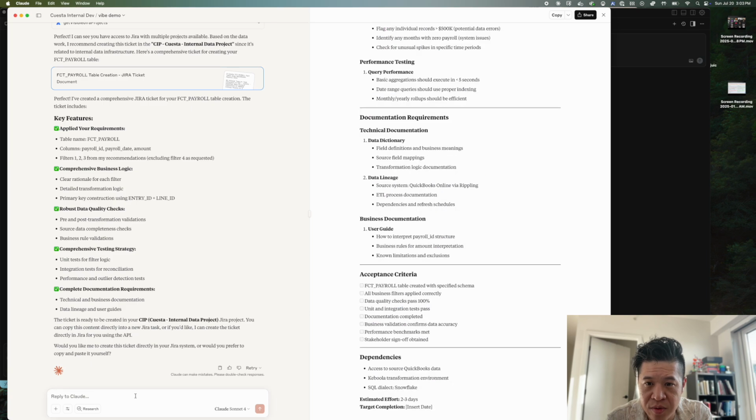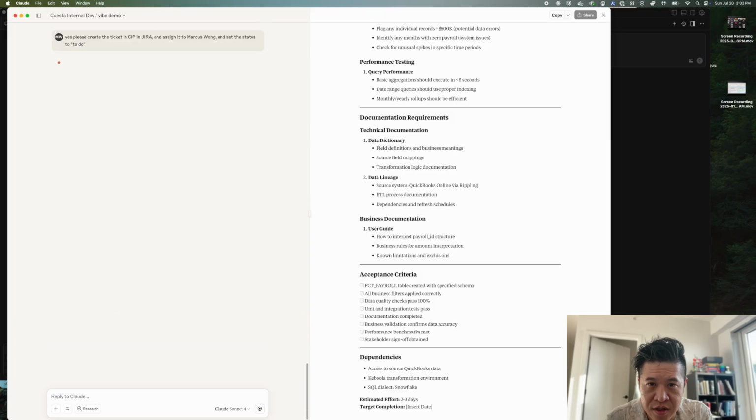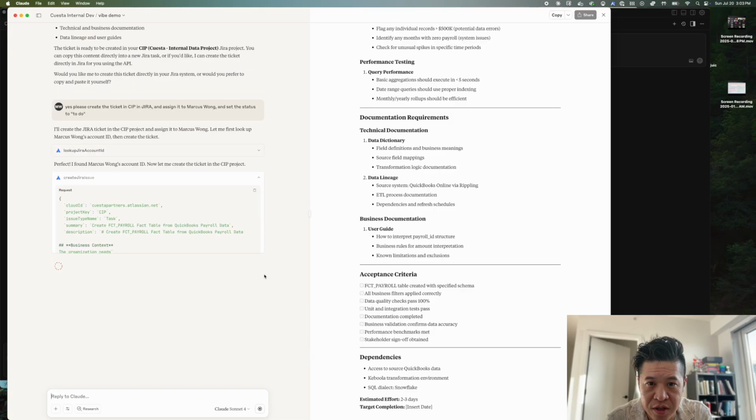Okay, so now if I'm happy with the ticket, and I have gone in and edited it before, but in this case, let's just take it. I say, use the Atlassian MCP to go into the CIP project and create this ticket and assign it to myself. And so it goes ahead and does that.